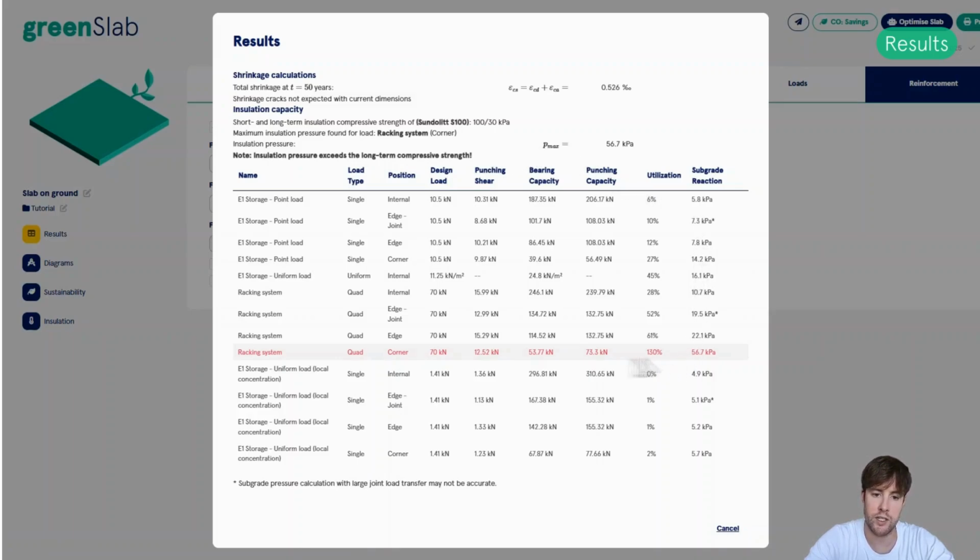But in this case, since it's probably a permanent load from a racking system, we might want to change the stiffness of the insulation or the type of the insulation to have sufficient what's called pressure capacity.